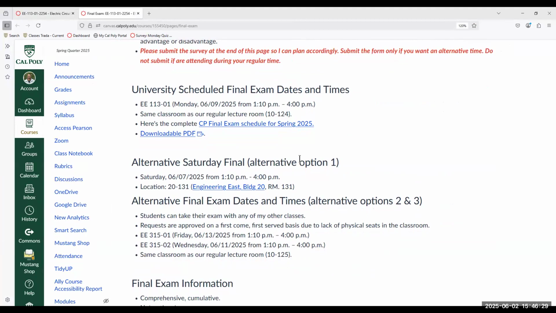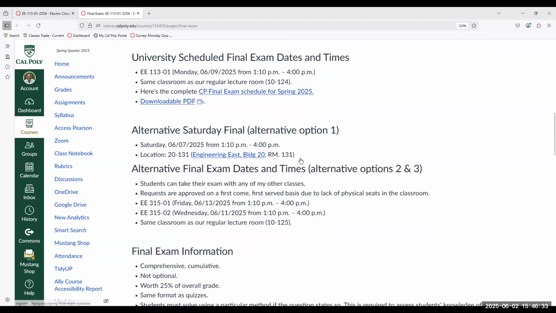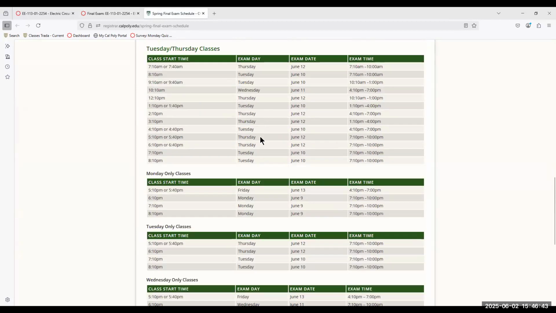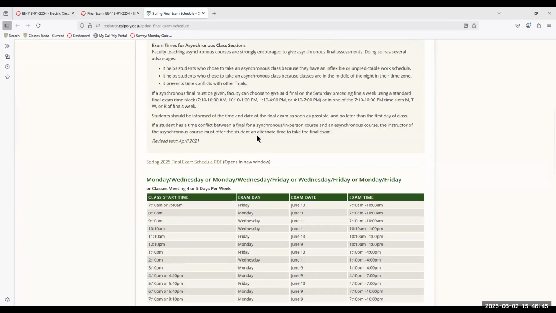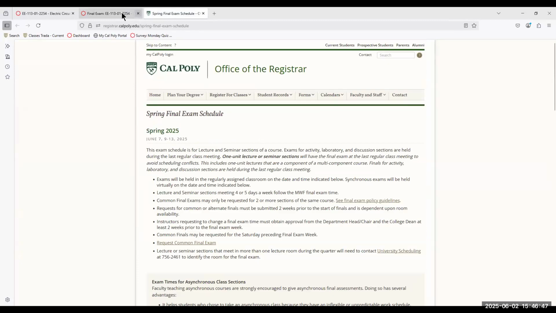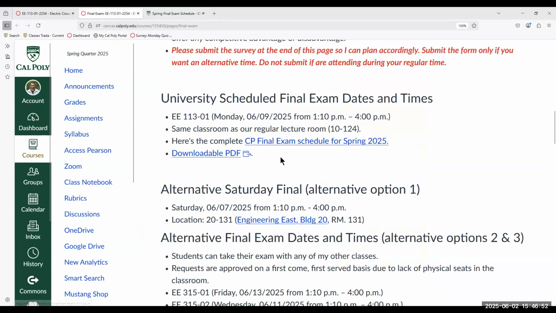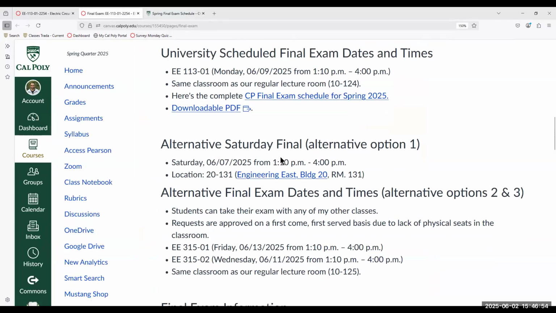Okay. If you go on the website, you can check the final exam schedule for all your classes. Everything is already set, so you can always check your schedule anytime you want. There's also a downloadable PDF. You can download that anytime you want. Anyway, according to the university schedule, we are supposed to meet here on the Monday of finals week, June 9th. If you need more time to prepare, you have an alternative.